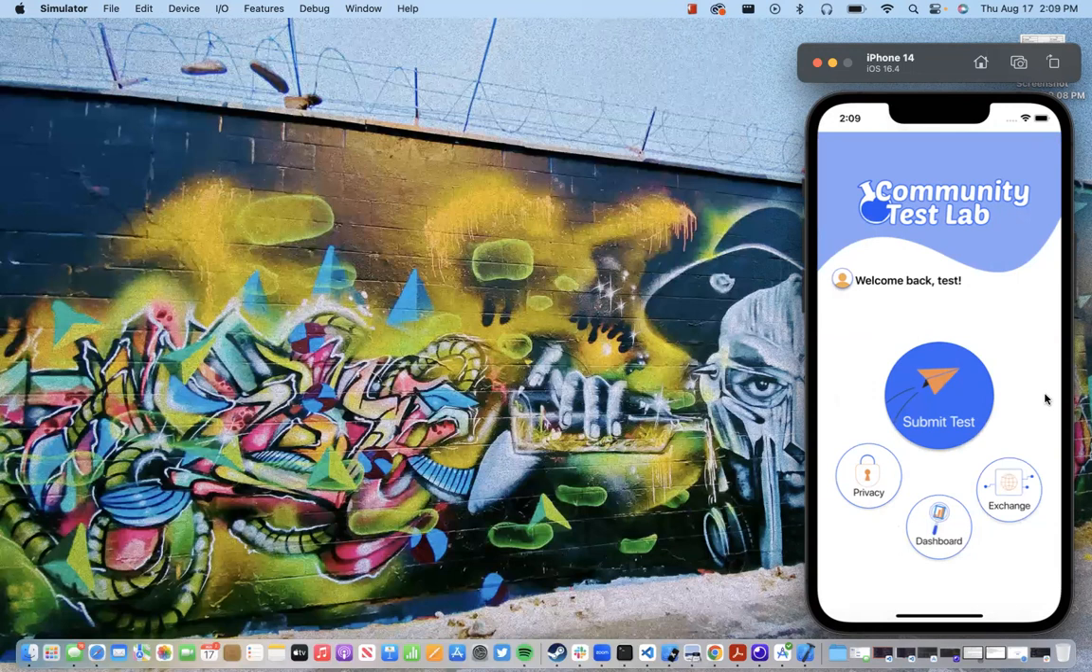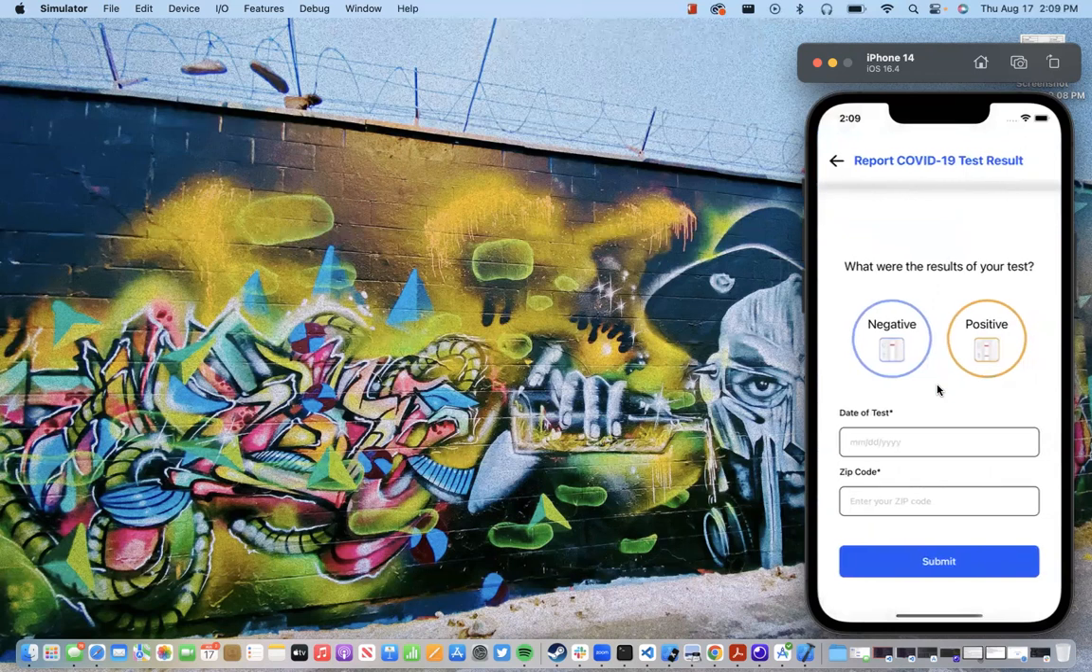Alrighty, so this is our home dashboard, which is the main page for the application itself. Our primary feature is still the ability to submit a test. So let's go ahead and report a negative test. All we need to do is enter the date of the test and the zip code for the user's current location.